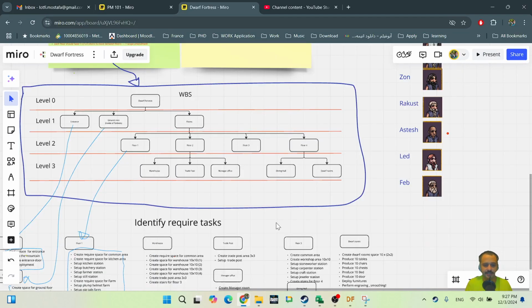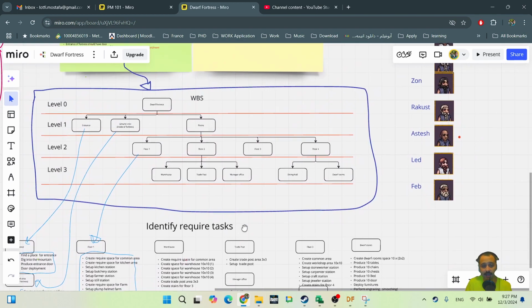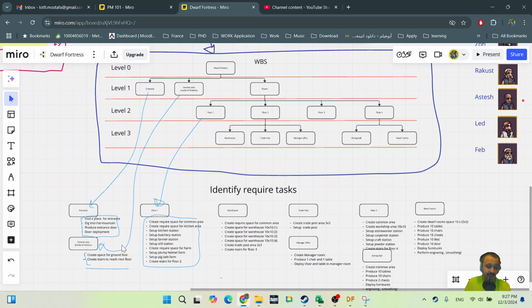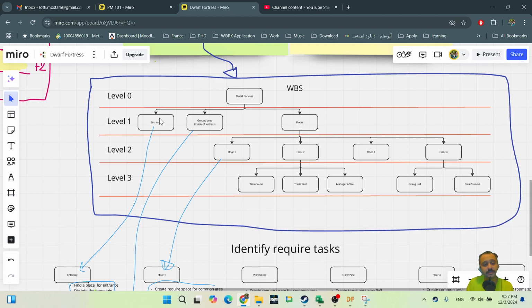Okay, guys, let's continue. This is session 2, and now we want to see how we can identify this task. What happened is, for example, for the entrance, maybe I pick a few of these and discuss what is going to happen, and you can understand what is going to happen for the rest.